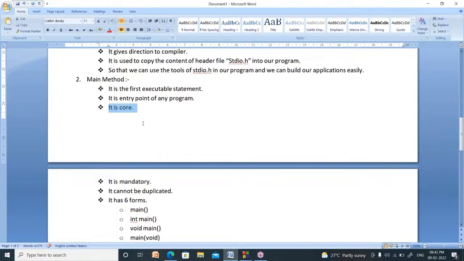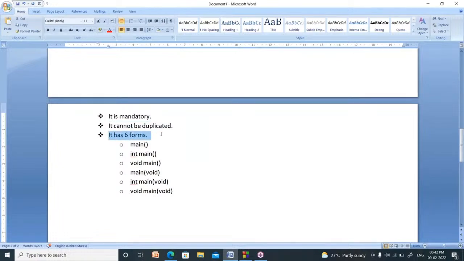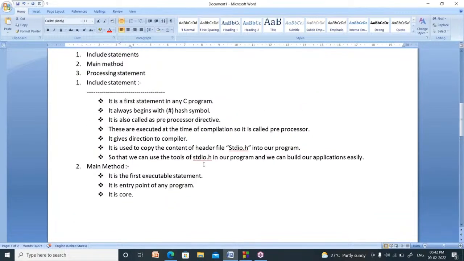It is core. Core means it is compulsory, very, very important. It is mandatory, which means you cannot write a C program without main method. Now it cannot be duplicated. You cannot write main method more than once. It has six forms: main, int main, void main, main of void, int main of void, void main of void. There are six forms.